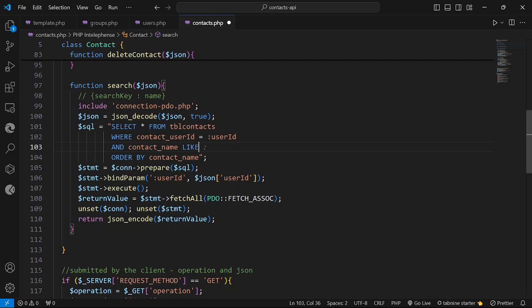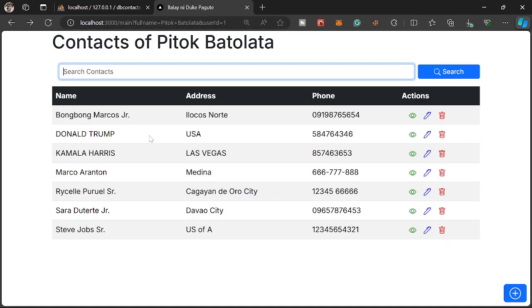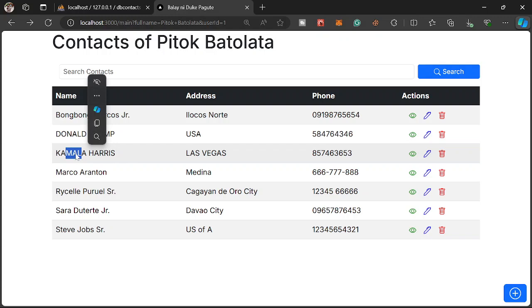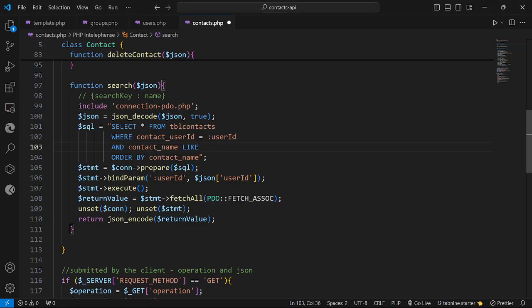We are going to use here the LIKE operator, because we are going to let the user input incomplete text. For example, Donald. The user can input Don, and our API is going to return all the names that have Don. Or the user inputs, for example, Mal, and it is going to return all records that have those three characters in it. Therefore we're going to use the LIKE operator.